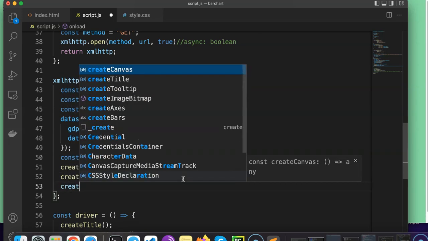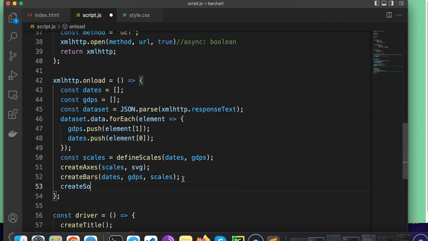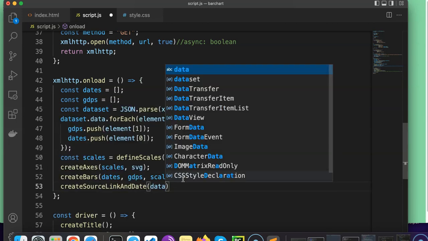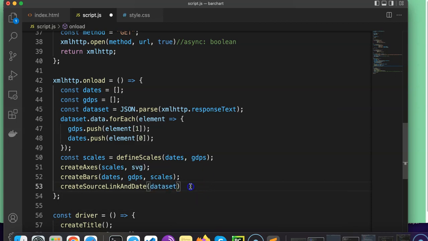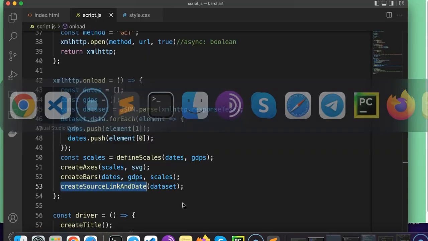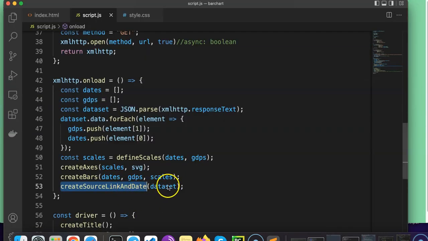And we need to create a source, link, and date function, and we will pass it the data set. So this creates the source, link, and date. This is for this, more info at this. This is the link that we can get the data from. This is the PDF report, and this is the date updated on. So for that, we need to write also a function to show that.